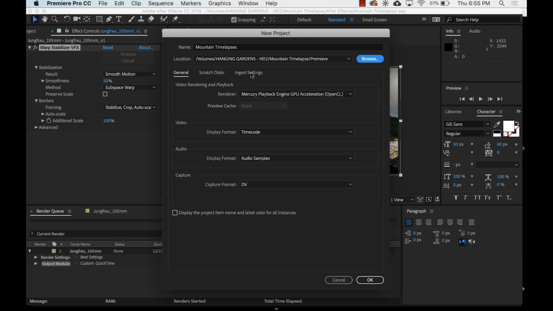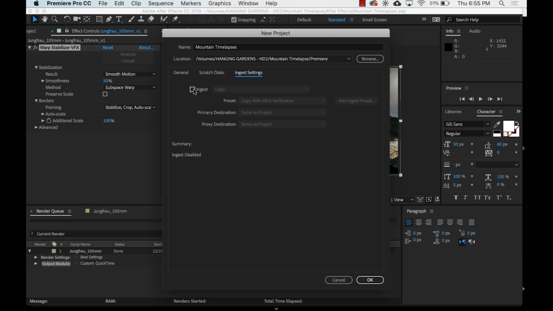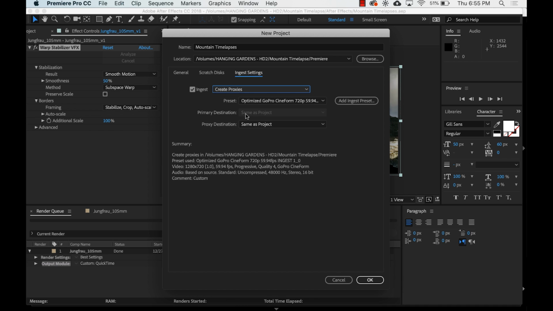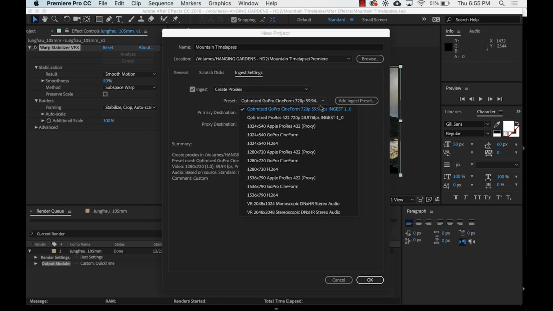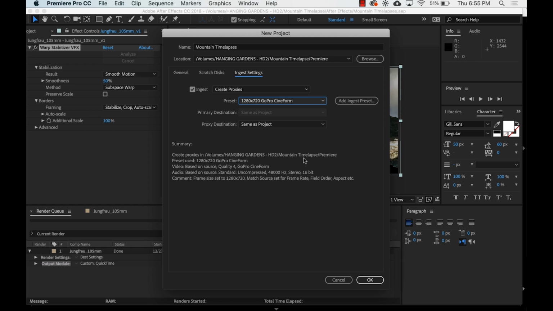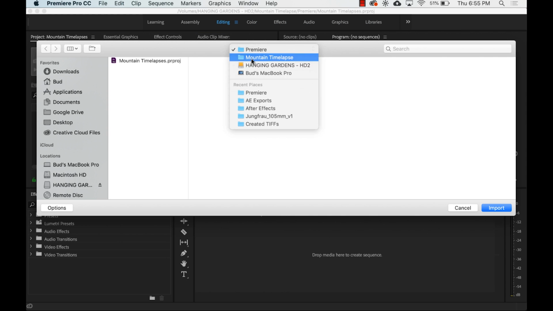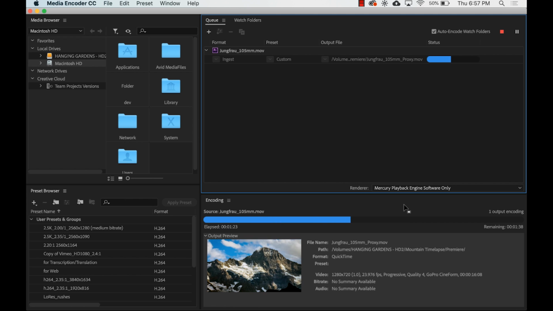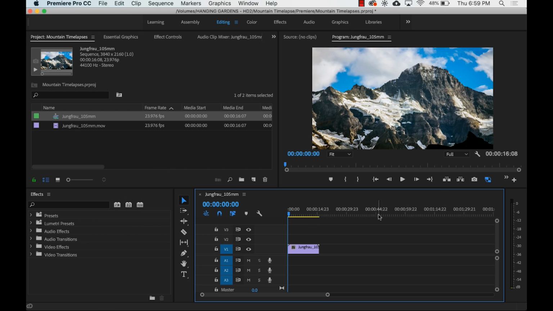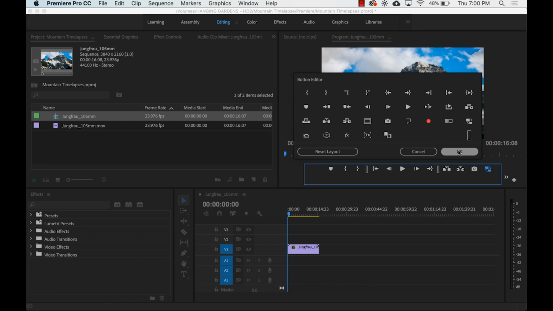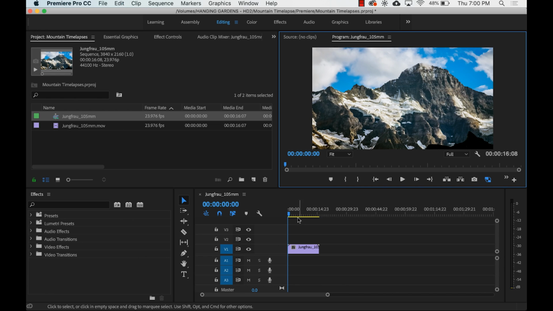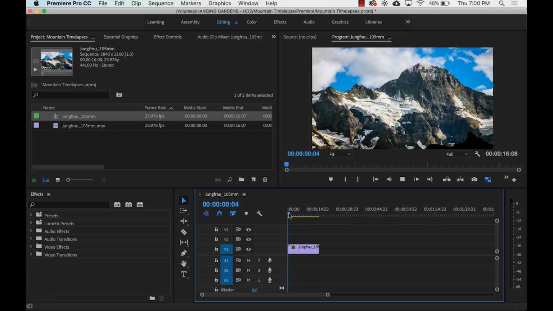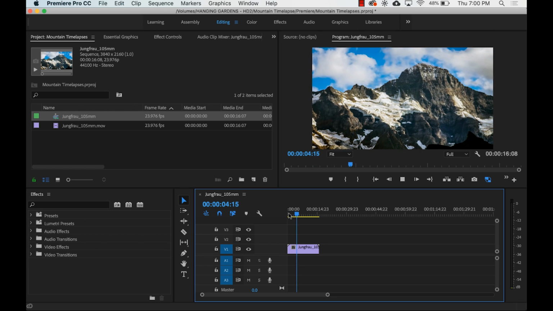So I'll navigate to my Ingest Settings tab, check the Ingest button, and from the drop-down menu, I'm going to select Create Proxies. For now, I'll just use the 1280-720 GoPro Cineform preset, and I'll hit OK. And Media Encoder should open automatically and begin creating my proxy. And there it is. My time-lapse is in my Premiere project, and it's ready for use in my documentary, short film, commercial project, etc. I can make final adjustments to color and edit it just as I would any other clip.